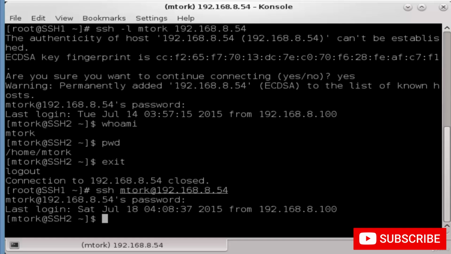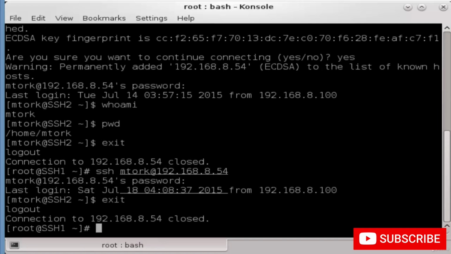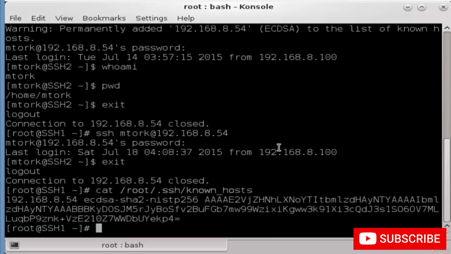Okay, let's check the known hosts file we mentioned before, but first let me exit from the remote host. So I will type exit, then press enter. And now let's display the known hosts file by typing the command cat /root/.ssh/known_hosts, then press enter. As you see, the known hosts file contains the remote host, which is 192.168.8.54, the encryption algorithm, and the generated public key.